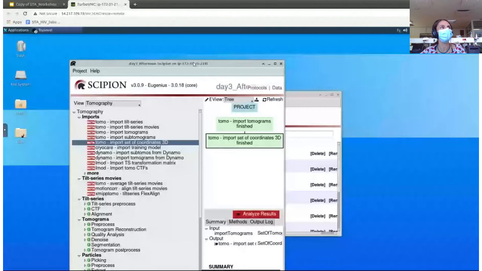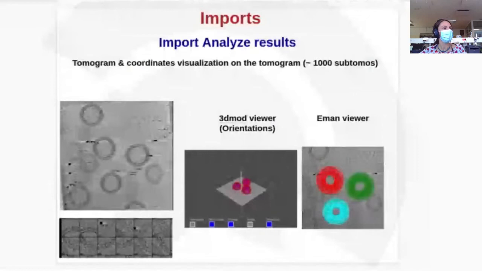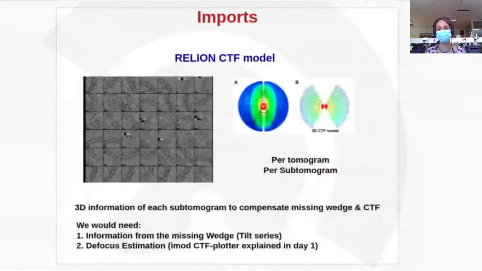The next part, as we were saying, is that we will need to have the information of the CTF, in order to calculate a 3D CTF model that is needed for the subtomogram averaging. For this, we need the information from the missing wedge, and this information is in the tilt series. This is where the tilt angles are. And we need also the information from the estimation of the defocus that we performed using IMOD CTF plotter, as was explained in day one. So we will need to import those two things, the tilt series file and the CTF estimation file. So we will start with the tilt series.